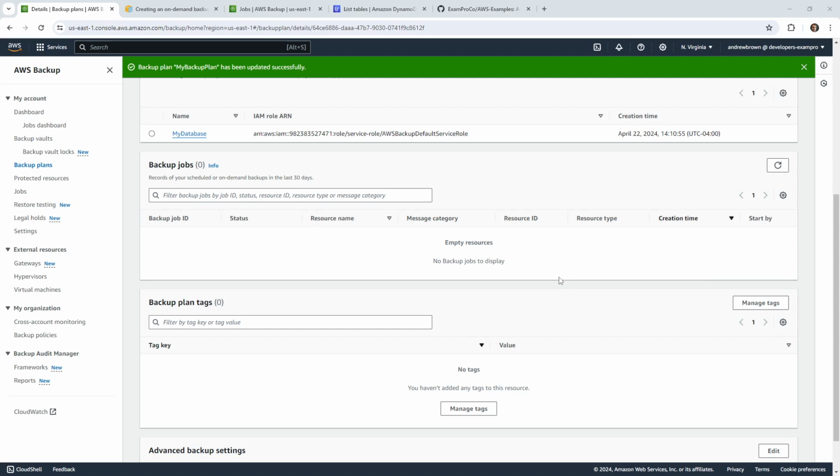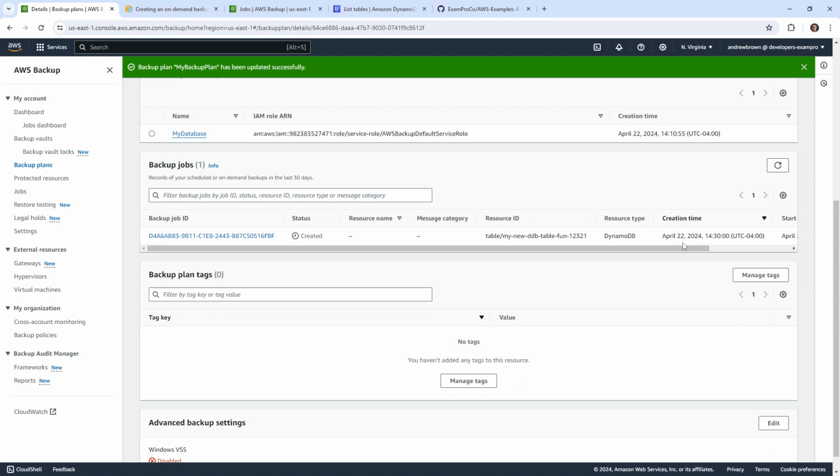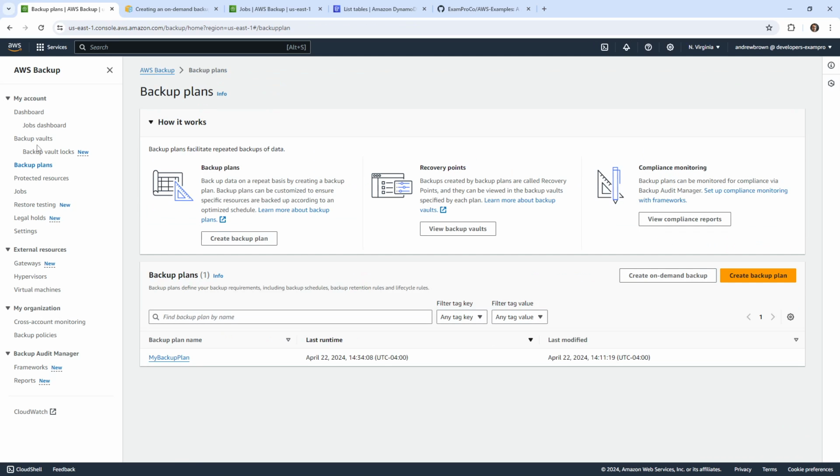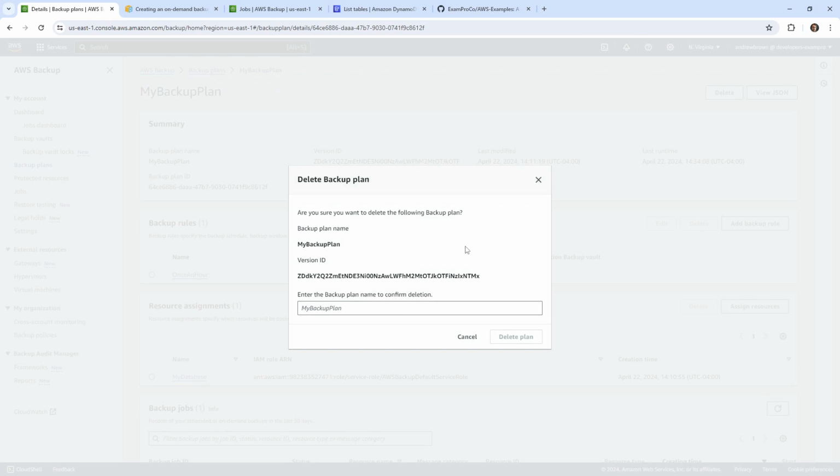All right, so I've waited a while. I'm just going to go ahead and give this a refresh here, and now we can see we have a backup job. So definitely created one at whatever time that is. And so that was successful. So what I'm going to do is go ahead and just delete my backup plan as I did what I was able to do here, which I'm happy with. My backup plan, what was it called? My backup plan. There we go.